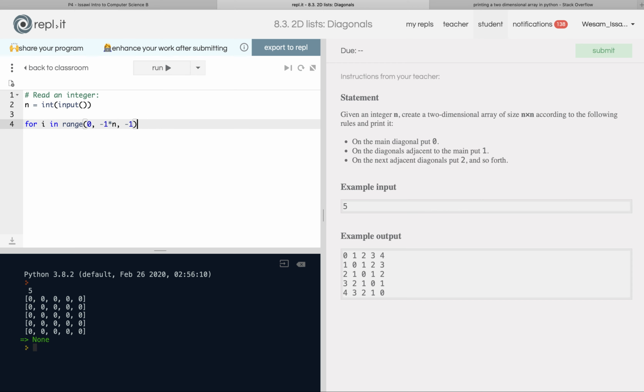And what are we going to do? We're going to say, oh, we have to build a matrix. So let's build a matrix. And we're going to say, matrix is an empty list. And what are we going to do? Well, we're going to start with saying that we're going to build a line. Line is nothing.